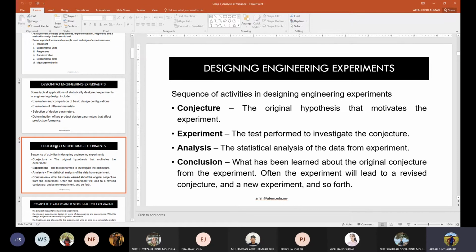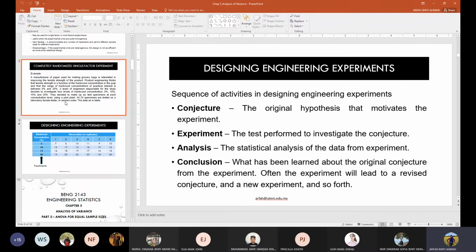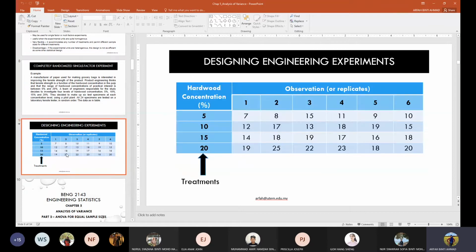So we have gone through this one, what is the conjecture, experiment and analysis, and this is the design of experiment. If in any case you have more than one level of treatments or factor, and also you run the experiment for more than one time. So for this example, we have up to 4 levels of the treatments, and the experiment was done up to 6 times for the replication.